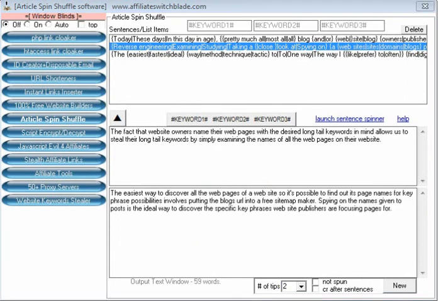Now, another feature of article spin shuffle software is the keyword placeholders feature. And the way that works is you can insert up to 3 keyword phrases up here. And for the example of this demonstration, let's say my keyword that I'm focusing on for my article is long tail keywords. So I put that keyword phrase up here, and I purposely put it in capital letters so when I do a demonstration of the spinning you can clearly see it.